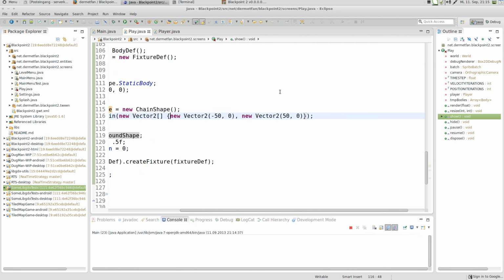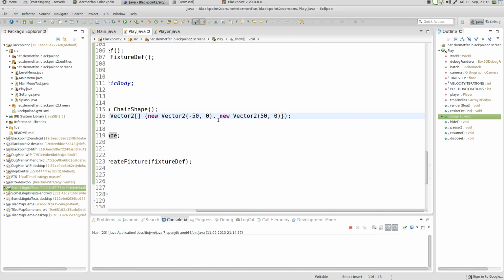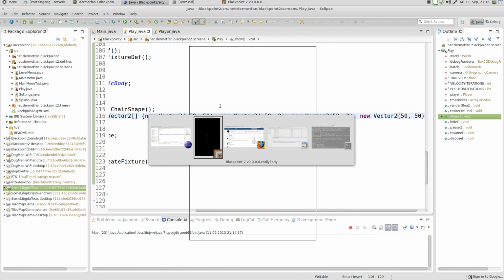Alright, so let's think of some. At first we need 1 point for the upper left corner of this kind of bucket. So let's say a new vector 2, and that's going to be -50, and the y is going to be 50. And in the end we want to put one more vector 2 and say 50, 50. So this is going to look a little bit different.